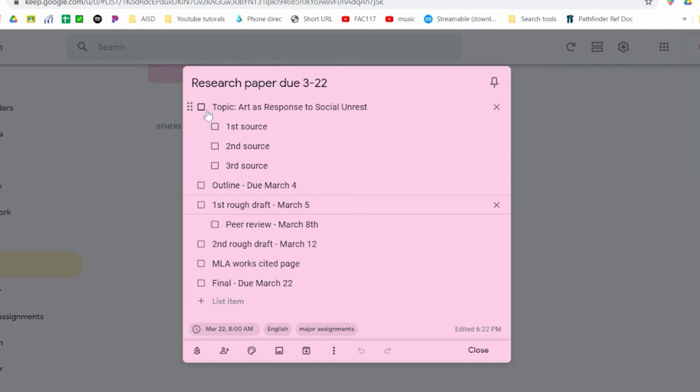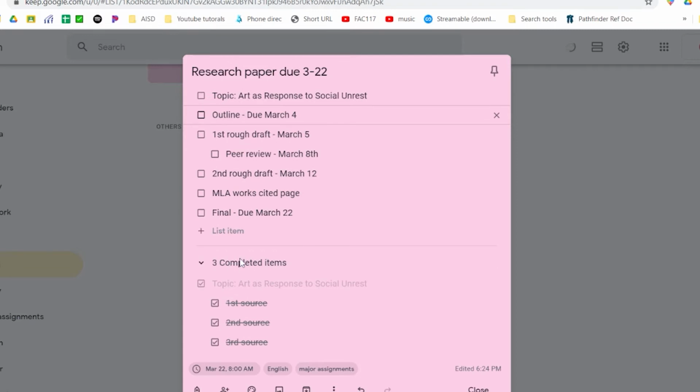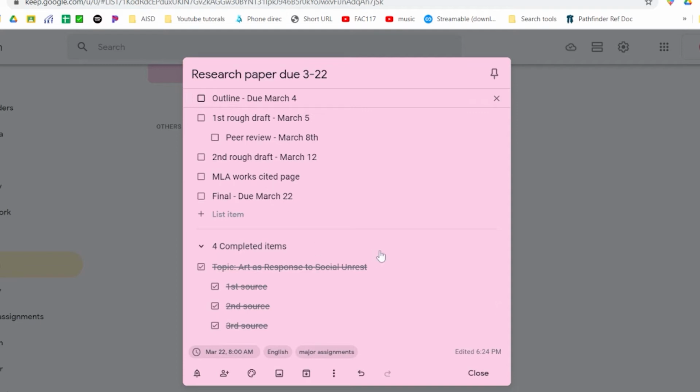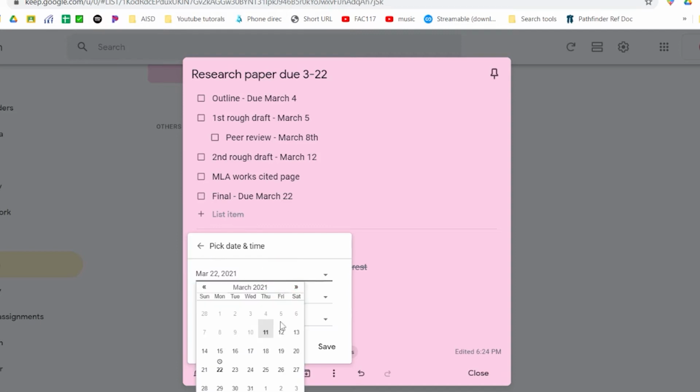So let's say I've got my topic, I've gotten all of my 3 sources. Whenever you click something, it'll go down to the bottom where the completed topics are. And if you have these subtasks here, let's say I went ahead and got all 3 of my sources in one go, and I don't feel like clicking all of those, click the first box and it marks everything off. So my outline due on March 4th would be where I would want to change that.